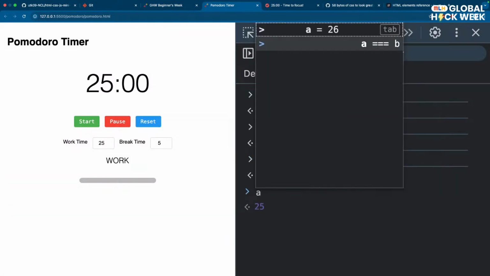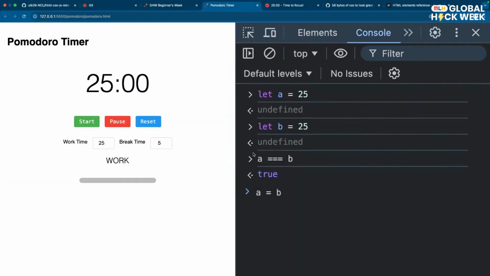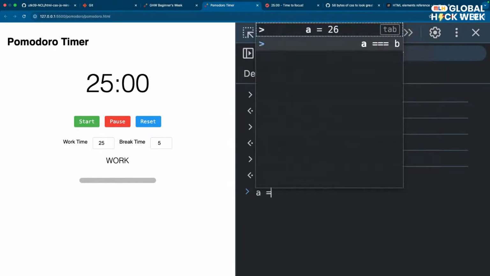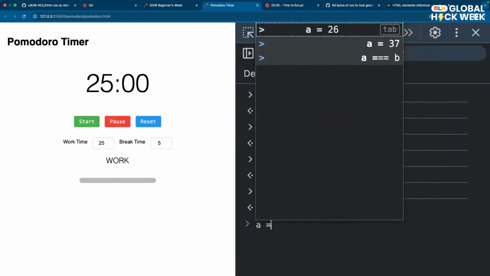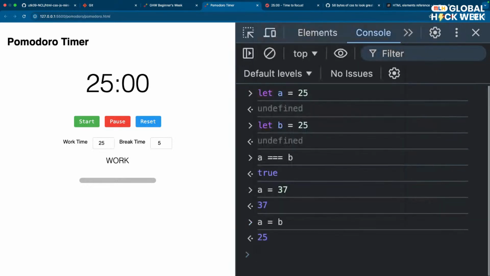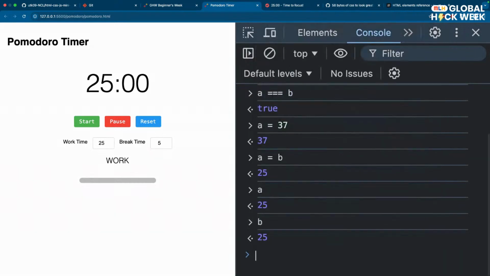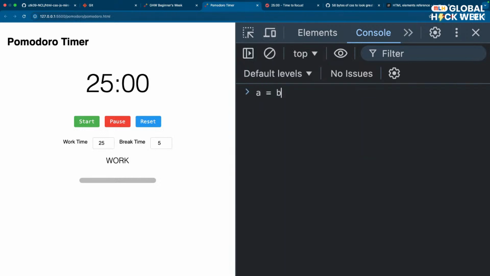If I do a equals b, that is assignment. Here I am saying make a the same as b. We can confirm that by doing a equals 37, and now if I do a equals b and print, a becomes 25 and b is also 25. So this is assignment.